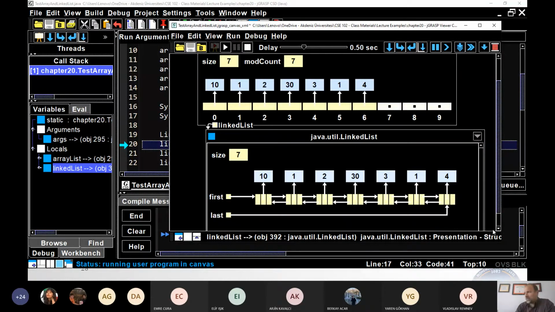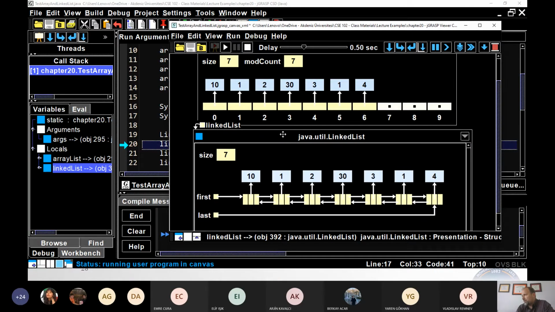So notice, first things first, the order's all the same, right? 10, 1, 2, 30, 3, 1, 4. But something's different. What's up with all these extra little boxes everywhere? Why are all these rectangles here?